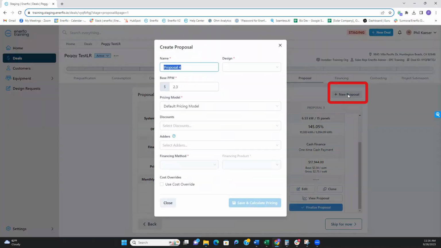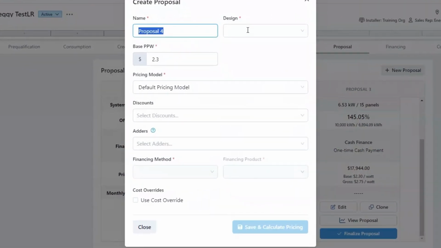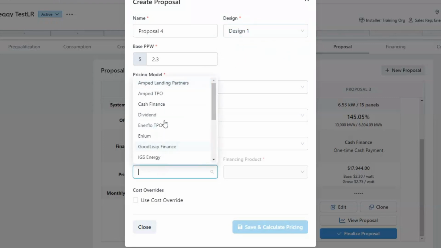All you do is select a new proposal, title it whatever you want, and then pull in your design image. So that's what I was talking about before. If you had multiple design images, you would have a drop down here of whatever you titled that design. So I'm going to select this design and then select my financing method, right?